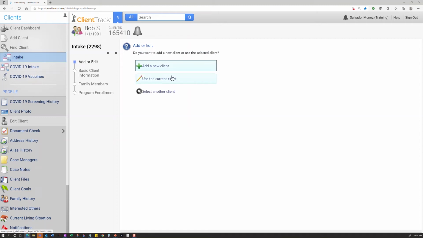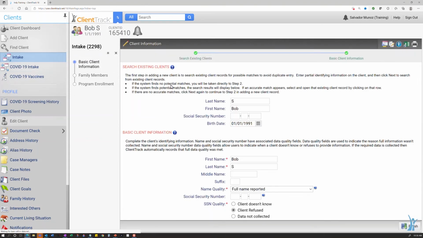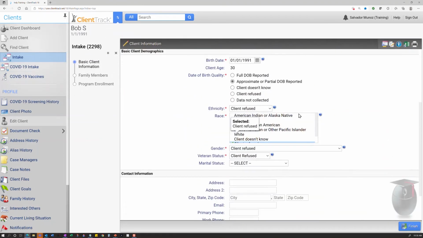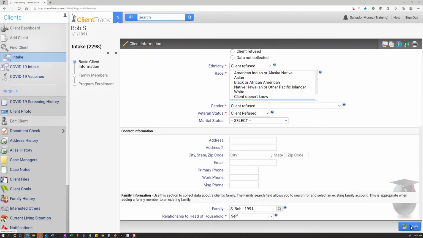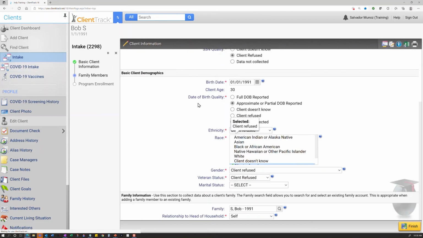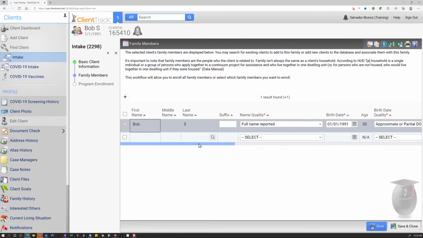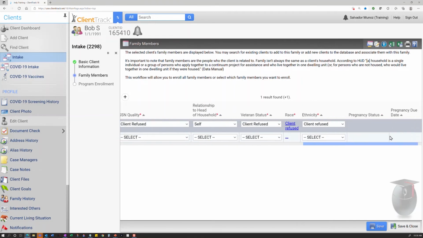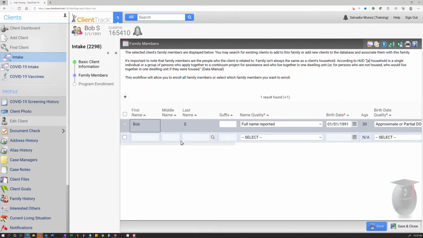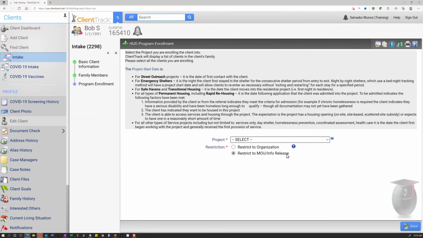I'm going to go ahead and click on intake. Here, I'm going to say use a current client because we just created their record. Here's Bob S. So I go through Bob S. right here. I click on finish. This was a screen that I was just on. Bob doesn't have anyone else in their family. They're a single person. So we're going to go ahead and click on save there.